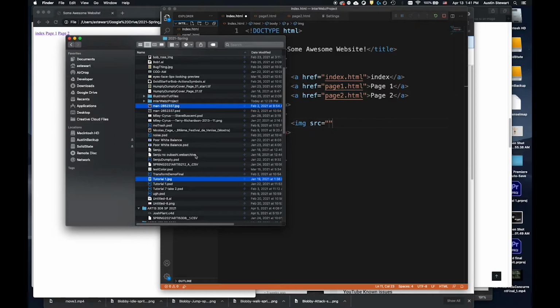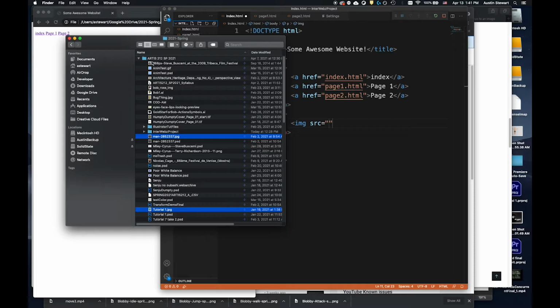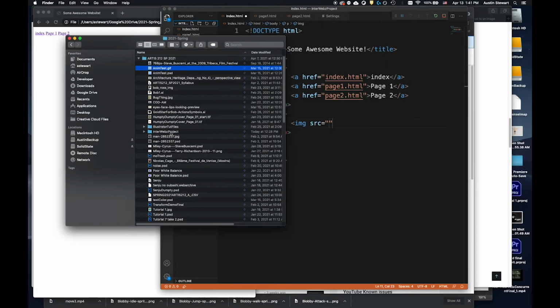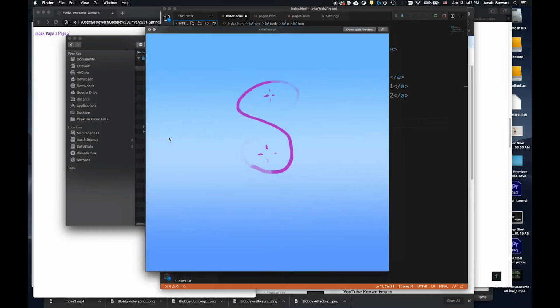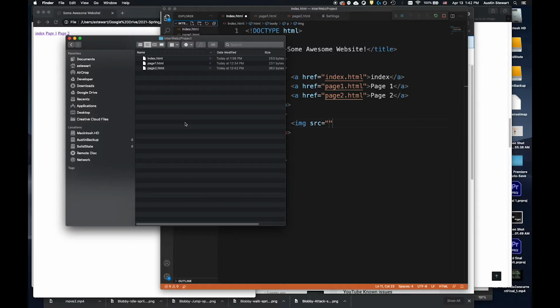I should have a PNG that has a transparent background too. Oh, I've got this GIF too, great. I'm going to select all three of these. Okay, so I've got 3 test images selected. I'm just going to copy those and double click and paste them into this folder.